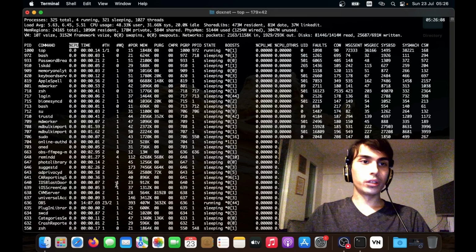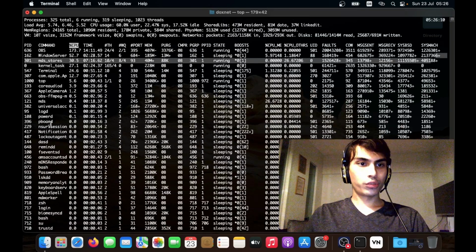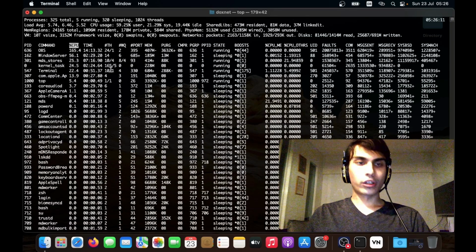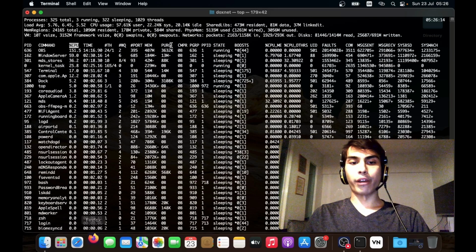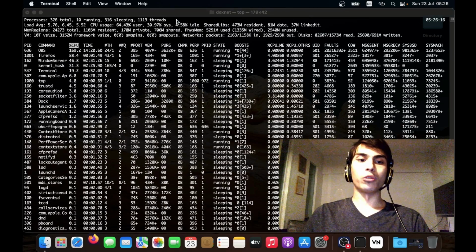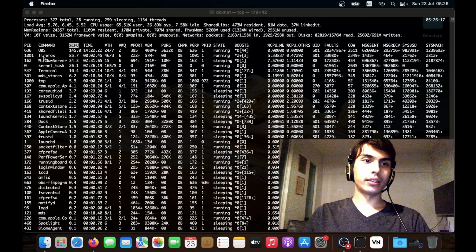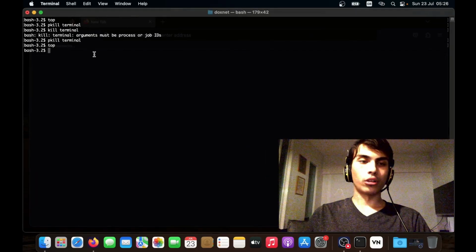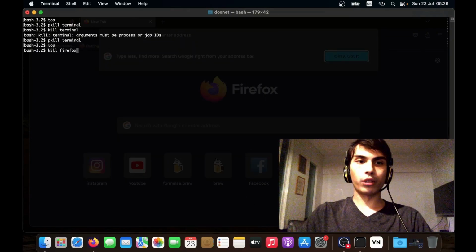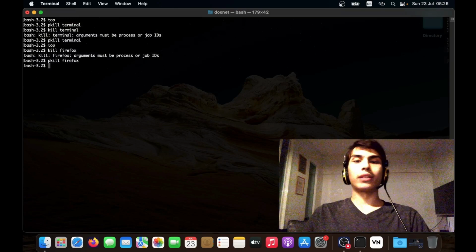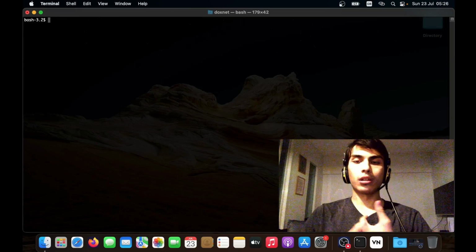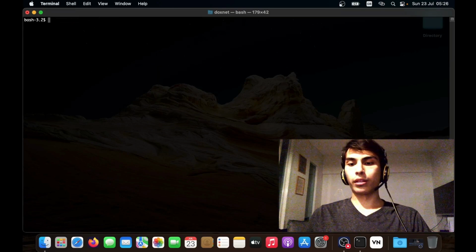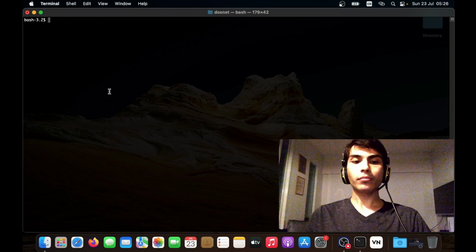Let's see if we can do it. Terminal, which... actually let me try it with the Firefox browser, because I don't want to end my own terminal. If you open this, you guys can see Firefox is already shown here. So we can stop that and try to kill Firefox, for example. pkill, let's try pkill. And as you guys can see, we have killed the Firefox browser. That's how we can do it basically.